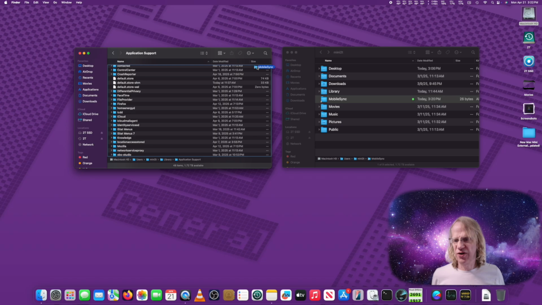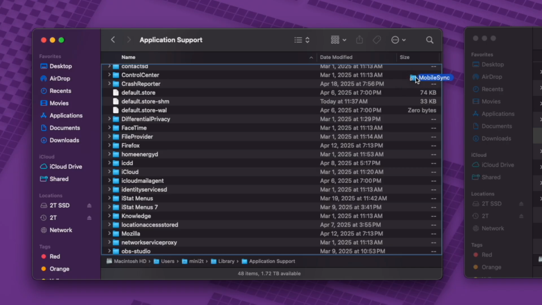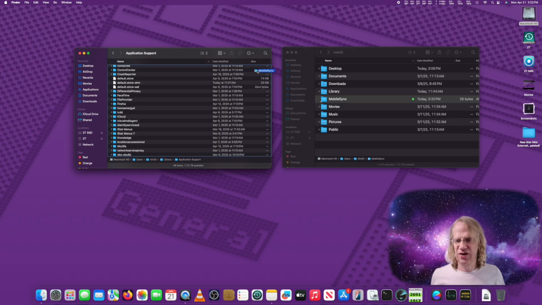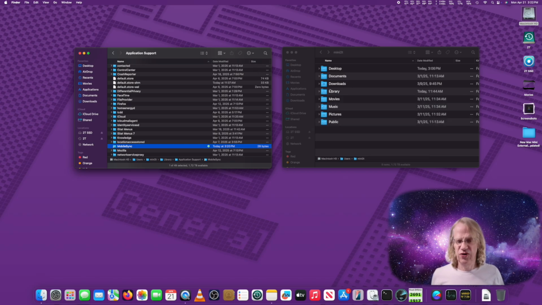Now, you don't want it to go inside one of these other folders. You want it to go into the directory. So you see how it's got a blue line around the whole box there? That means it's going to just get copied or moved. So in our case, we just moved it. And there it is, MobileSync.